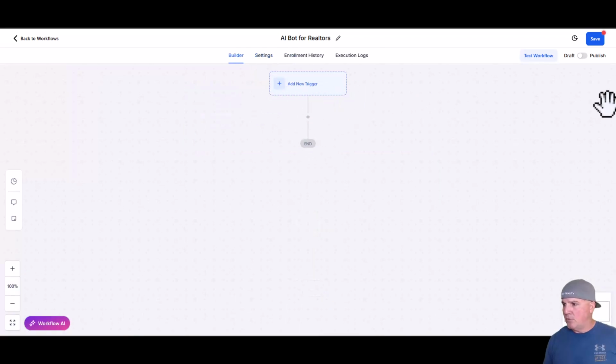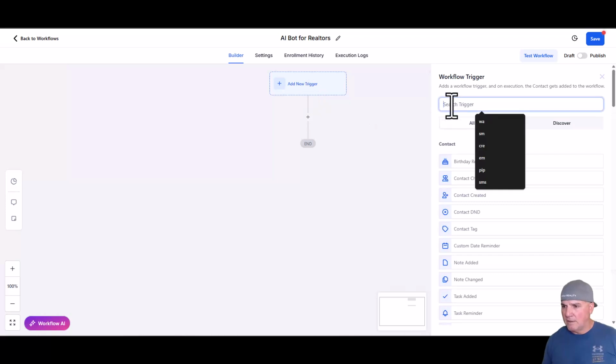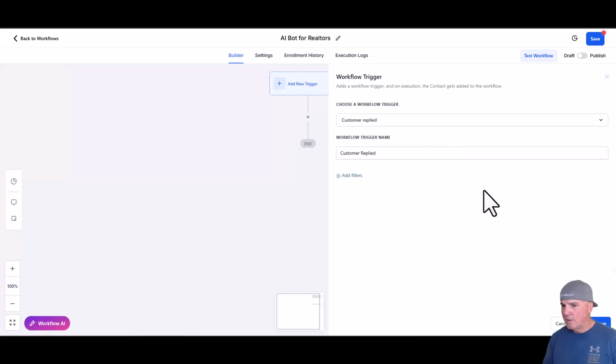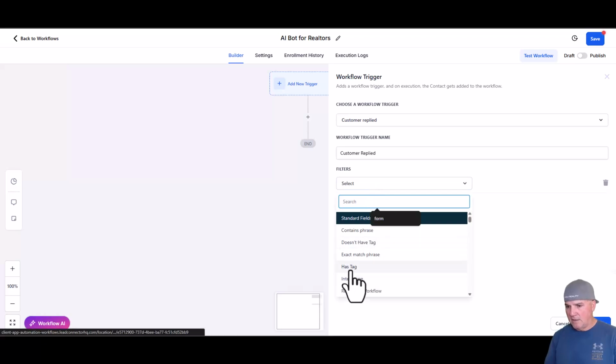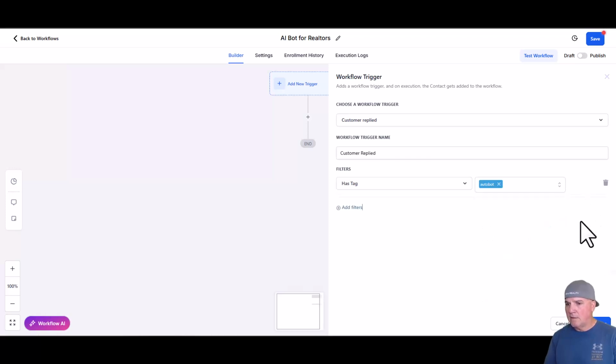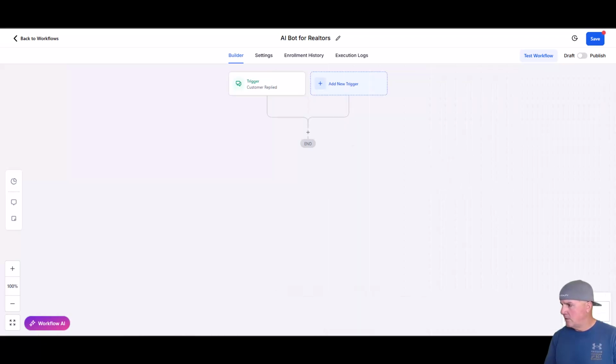We're good there, but we do need to create a customer reply trigger, because these triggers are what's going to tell the AI to respond. Remember, we created that tag. Basically, we're going to tell it that if it has a tag called Autobot, that was our tag, then the AI is going to start responding.